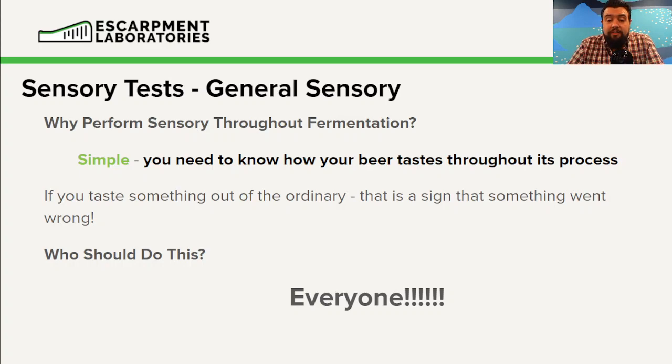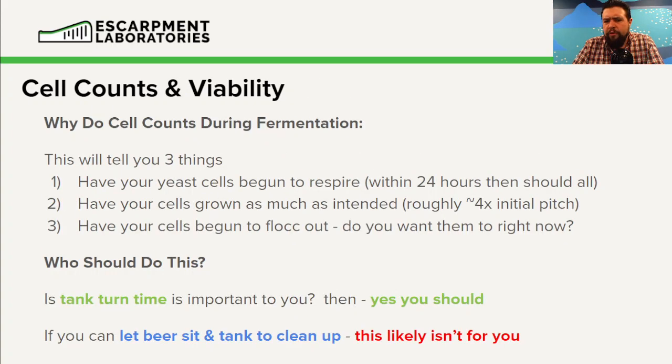Making sure you do the tests early allows you to make informed decisions to help course correct this beer to where you want it to be. Overall improving quality. Those are tests I think everyone should do.